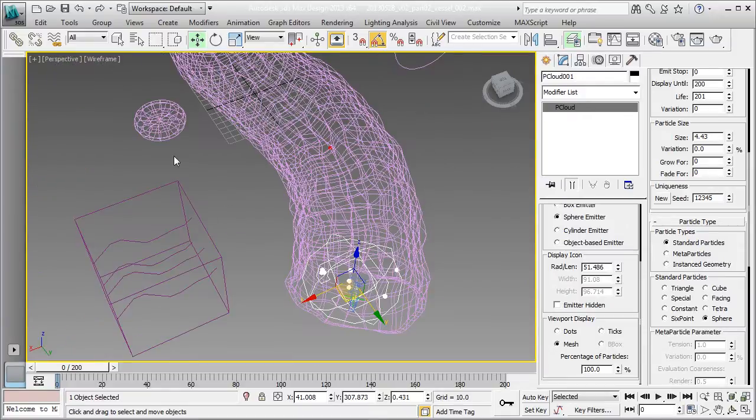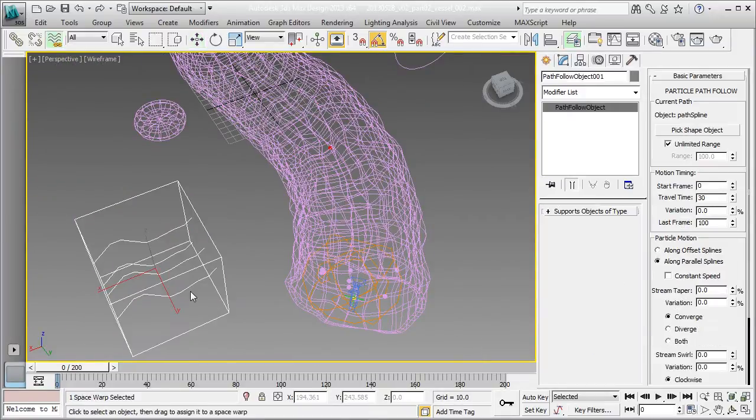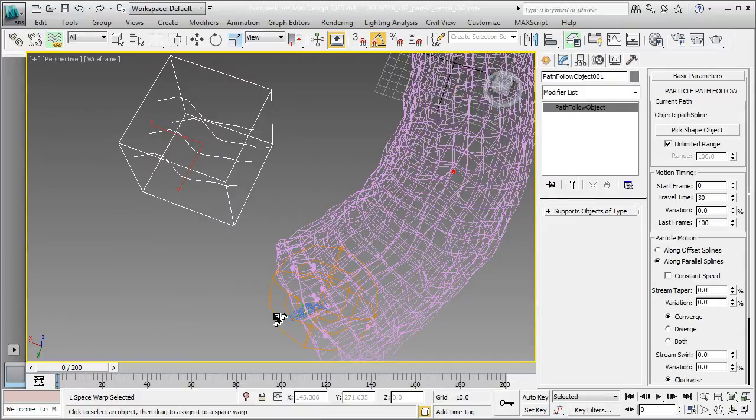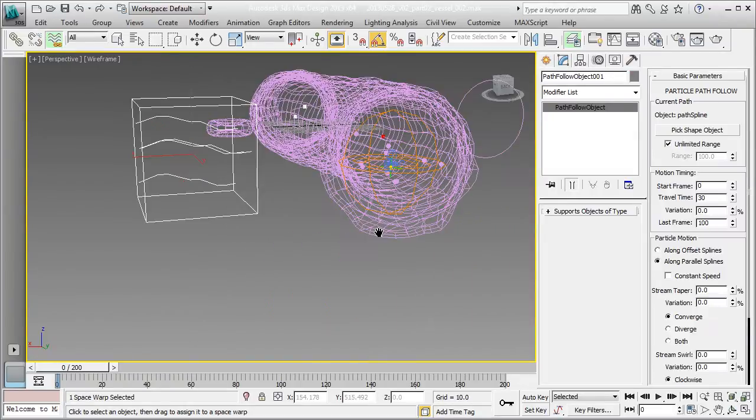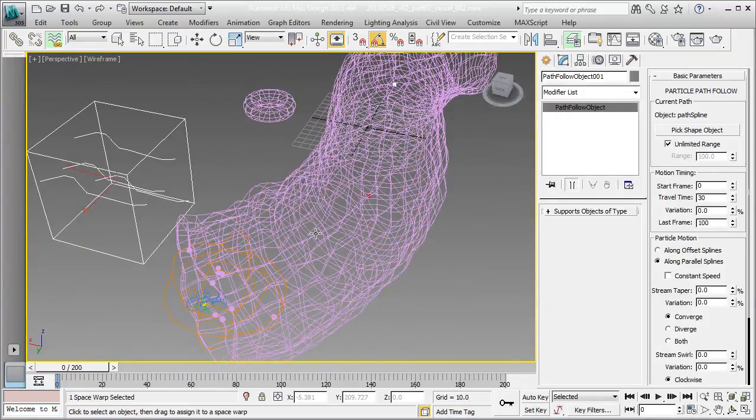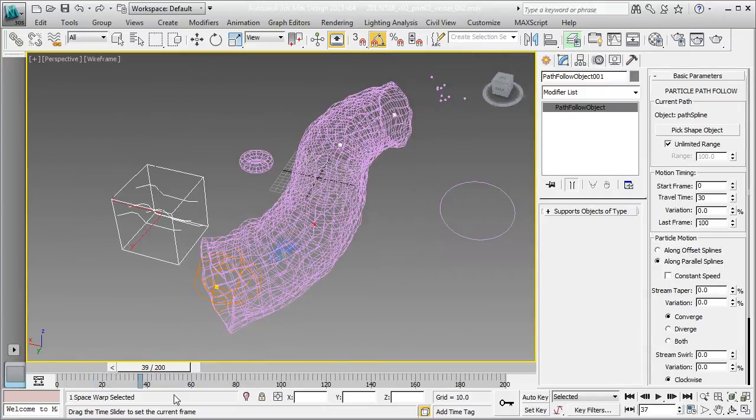That's because I haven't linked that to the particle. So bind to space warp, select the space warp, and then link it. I'm going to move my viewport so that I can easily do this, instead of mistakenly selecting the geometry. So then now we have particles moving along my tunnel.